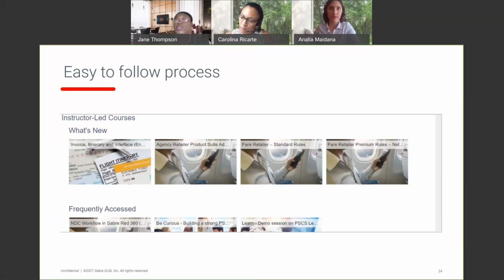Right. So when you do the instructor-led, you get a screen at the top that will say what's new and frequently accessed. Down, next screen.